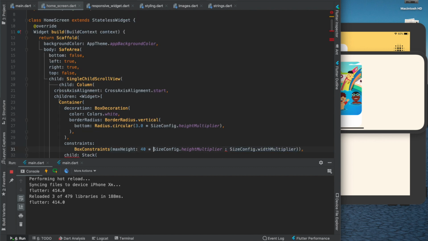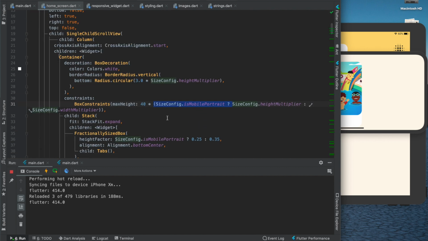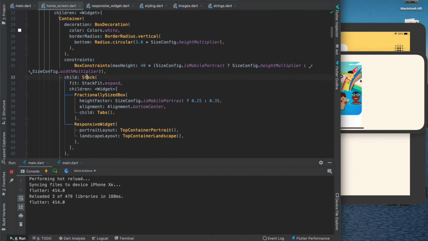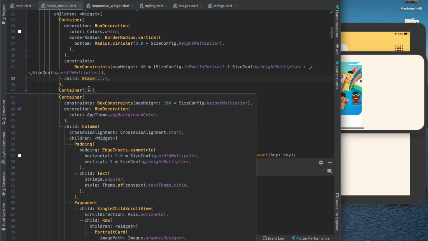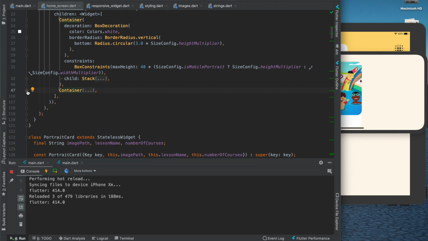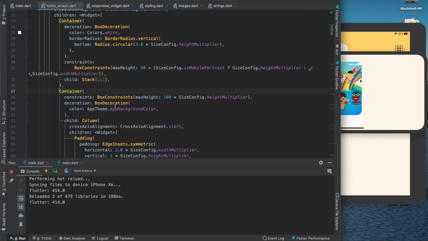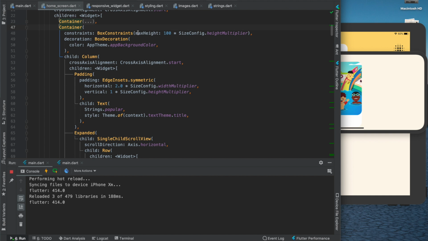So for that we need to revert it. Fine. Okay. Then rest of the things remain same. This is a stack, no doubt in replacing that. Then we have a container below that. Basically this container is nothing but the container which has constraints 100 of height multiplier.